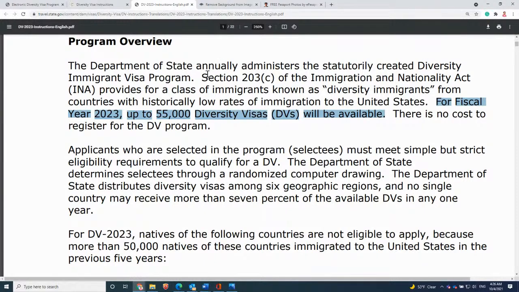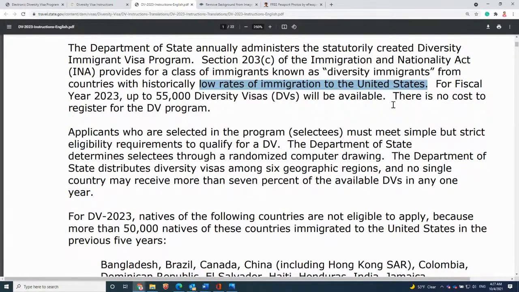And you have to know that the diversity visa lottery has been established by section 203 subsection C of the Immigration and Nationality Act, which forms what we call the diversity immigrants. That means people from countries with historically low rates of immigration to the United States will be given the opportunity, meaning there will be countries which are allowed to apply and countries which are not allowed to apply. We'll talk about that.